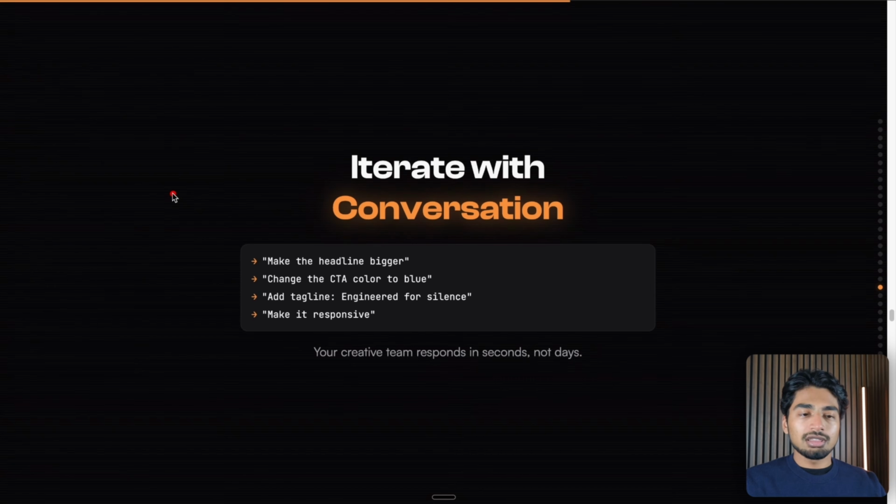And while that's generating, the way you could iterate on this using Claude Code is just telling it exactly what you want. You don't have to overcomplicate this part at all. You say, hey, I don't like the headline, make it bigger. Let's change the call to action, add the tagline, make it responsive.